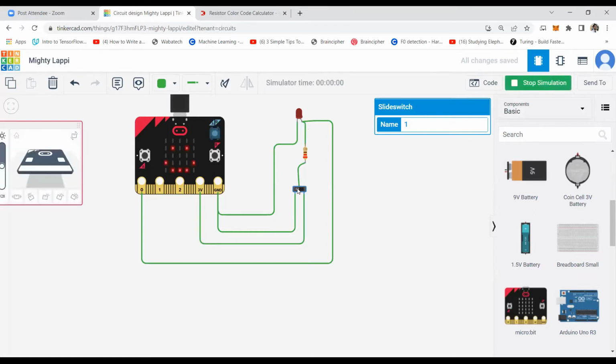Once I put my slider here, my switch is connected to the 3.3 volt, and then this common pin and terminal 2 are short circuited. So my common pin is connected to the positive end of the LED. Here the cathode, or the negative end, is connected to the ground, and the positive end is connected to 3.3 volt. Now the LED can turn on.